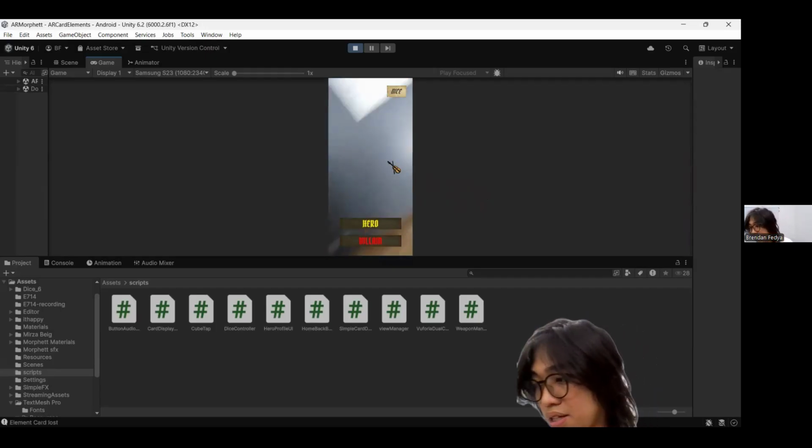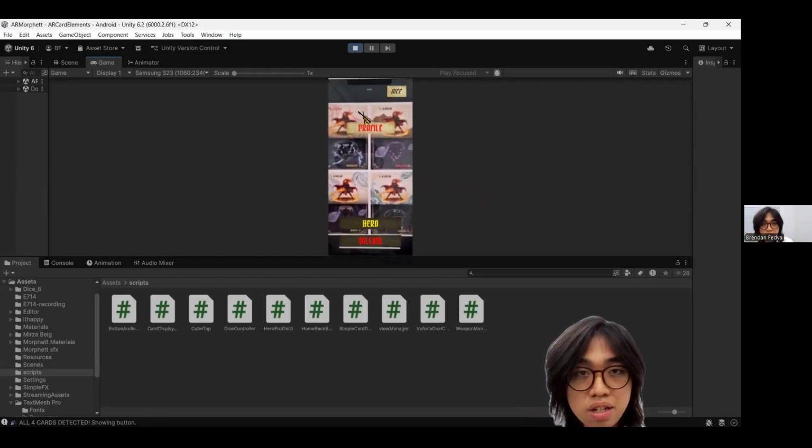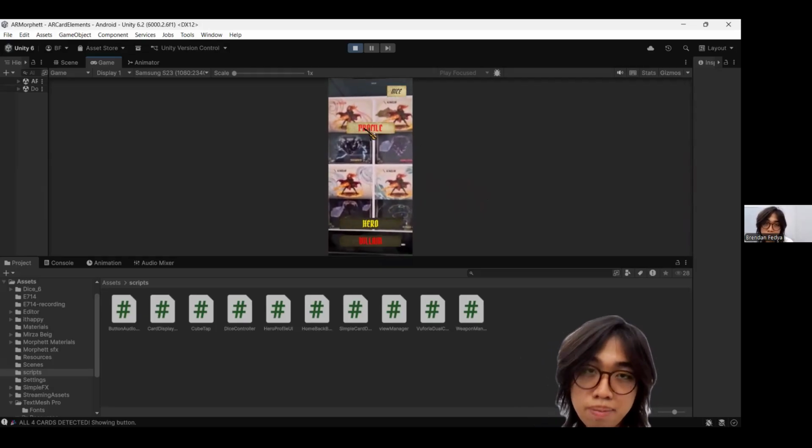Then proceed to the second one. This is a full set of a character. If we scan it, a profile button will appear.